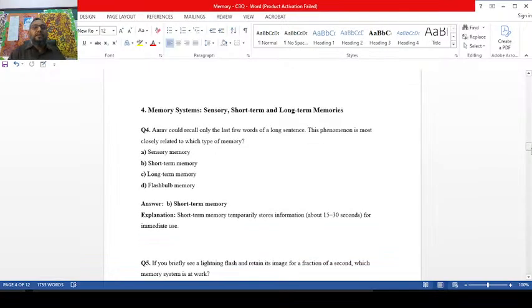Now, memory systems: sensory, short term and long term memories. A child could recall only the last few words of a long sentence. This phenomenon is most closely related to which type of memory? Short term memory. Fully you discuss the topic, but the child will be able to hold only the ending points of the topic. That is called short term memory.